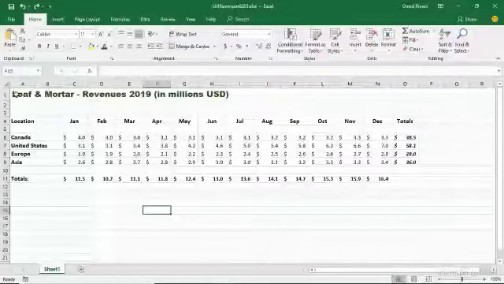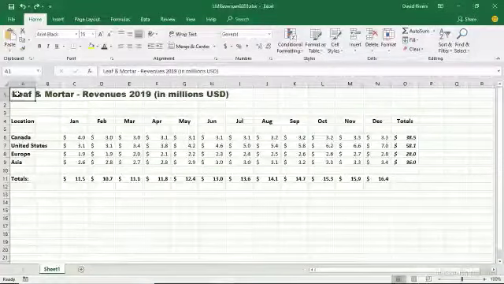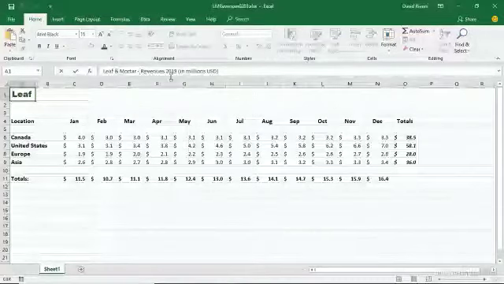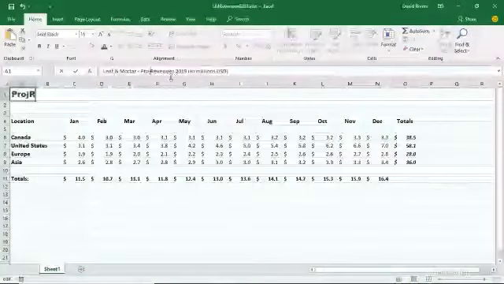Let's go to our title, click in cell A1, and let's change it slightly. Where it says Leaf and Mortar Revenues, click right in front of the R in Revenues and type Projected.